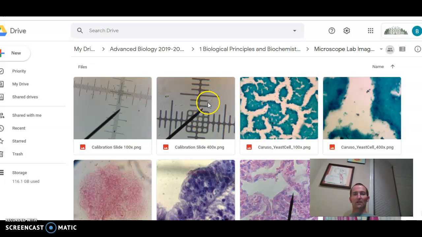Or here, this is 1 micrometer from this hash mark to this hash mark. Or I could go from the baseline up to here, that's 10 micrometers. I could compare that if I was at 400x. So comparing 400x to the 400x calibration ruler slide, or 100x to the 100x calibration slide.